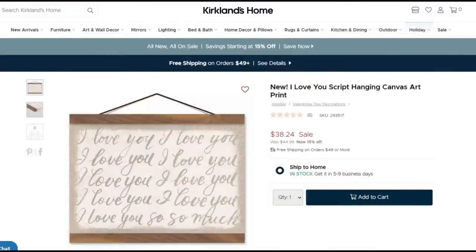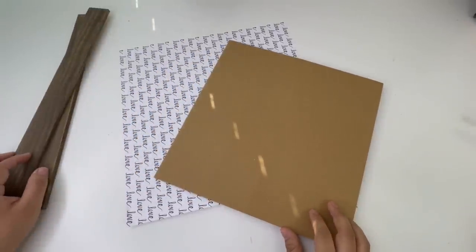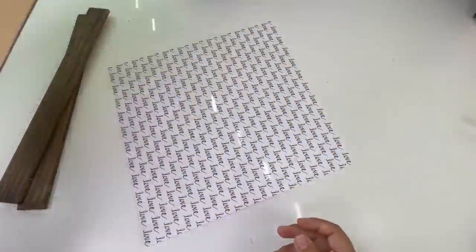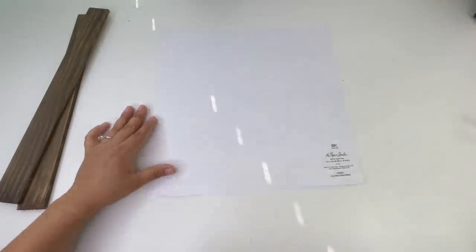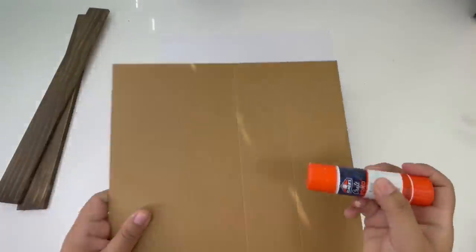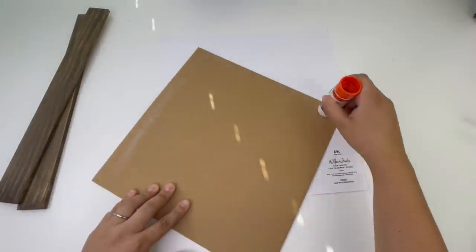My next project is this I Love You script hanging canvas art print, which is $38.24 on sale. I am going to make mine under like $3 because the paint sticks I already had. This piece of cardboard comes from a Dollar Tree calendar, and this paper comes from Hobby Lobby, and I did get it on sale when it was 25 cents. So actually, yeah, maybe like $2.